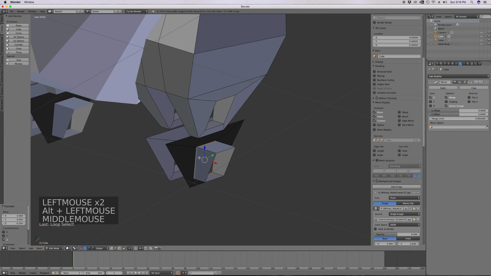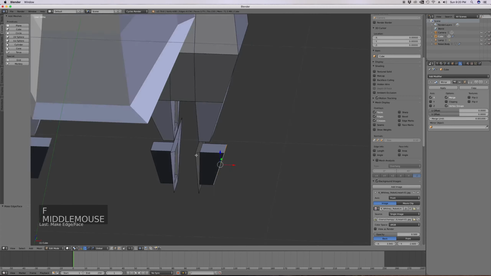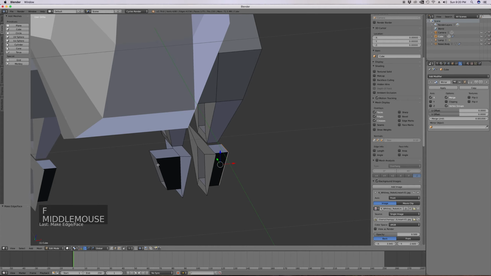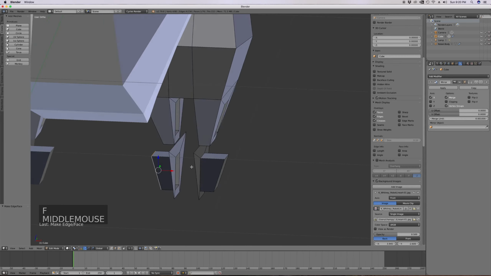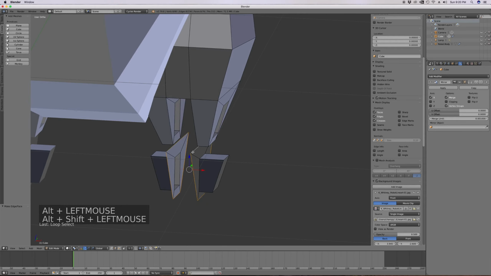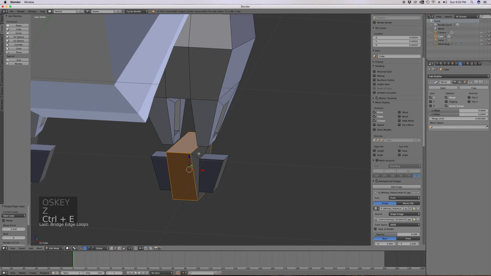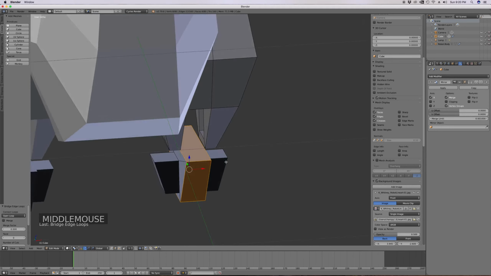Let's close off some of our ends here. Option click and then F just to put a face there. Option click and tap F to put a face in. And we can do the same thing here. Not F. Control E, bring up your edge menu and bridge those edge loops.